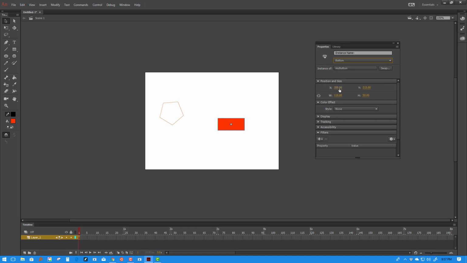The properties panel also shows us certain things like the position on the stage, where it's located along the x-axis, the y, the width, the height, stuff like that. And you can manipulate all sorts of things. Okay, you've got color effects, you've got different blending modes and things that you can do.